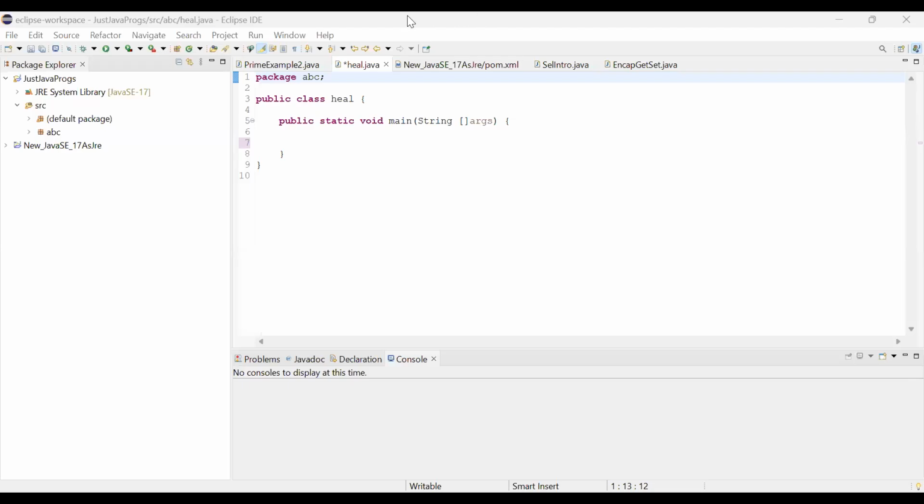Are you able to see my screen now? Are you all able to see my screen now? Yes, yes.